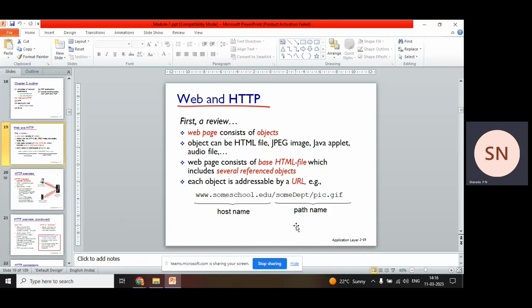HTTP defines how web clients request web pages from web servers and how the server transfers the web page to the client. For example, whenever you access www.google.com, the client requests google.com, and the server transfers the web page to the client.